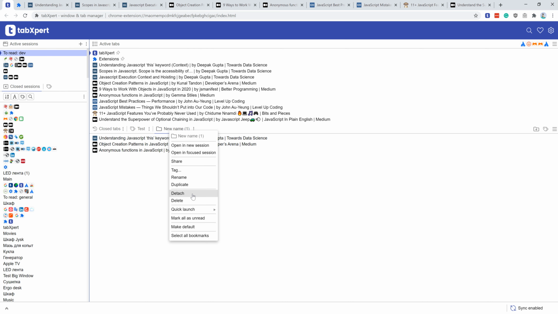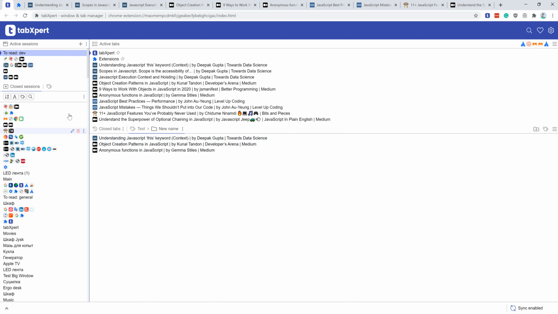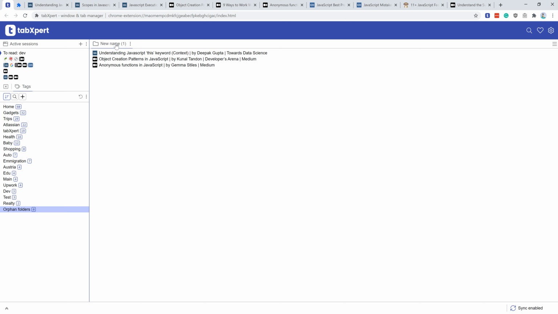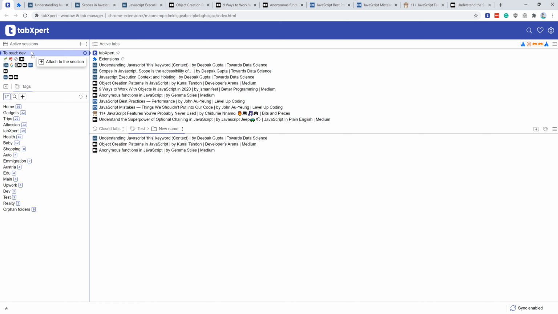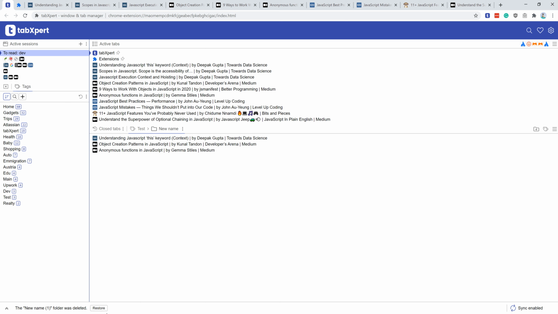We can detach this folder from this window, and it says we're going to detach this folder from the only parent, and we can find it later in the orphan folder. So let's detach. Let's click on our tags and find the orphan folder tag. So here we are. This is our orphan folder, and with the help of drag and drop we can, for example, move it back to our session. We can delete any folders, and here you should remember there is a restore if you deleted this by accident.